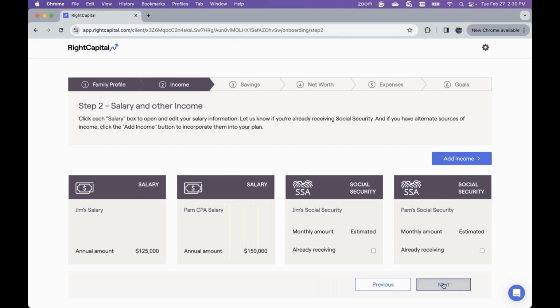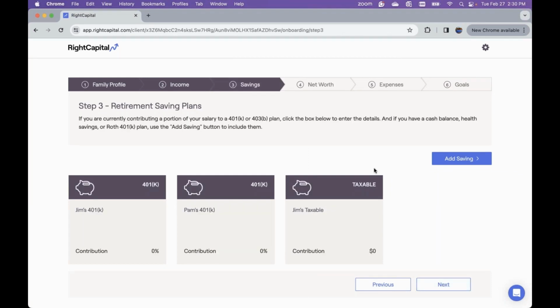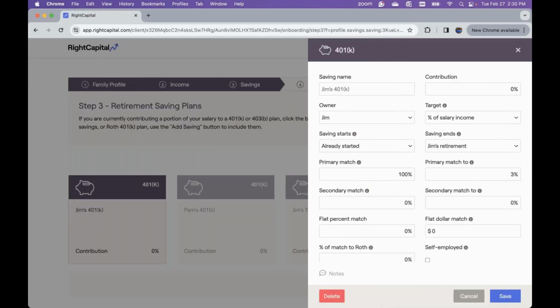Now that we've got that covered, we can move on to step 3, which is going to cover savings. This section is going to be referring to savings contributions that are going towards accounts and those future savings. We're going to see a couple cards pre-populated here in terms of 2 401k cards and a taxable brokerage card, but let's start with the 401k entry for Jim. When we click on the 401k card, there's 2 main things we're going to be addressing here, which is going to be Jim's contribution or the client's contribution, and then the employer's matching.